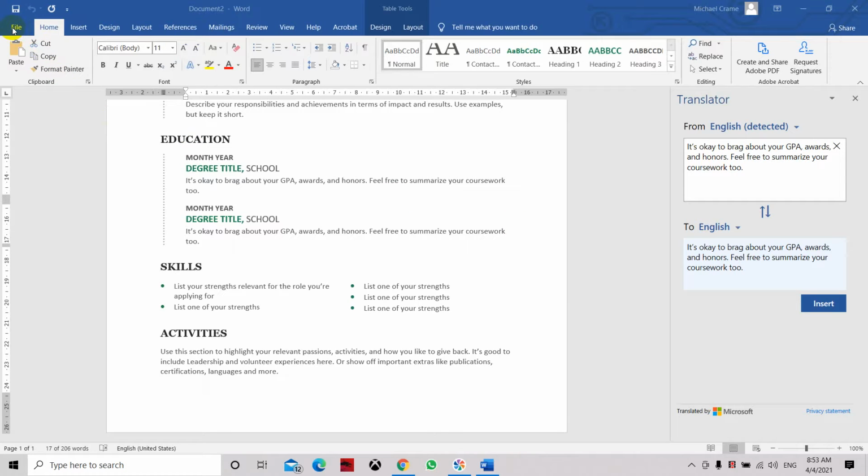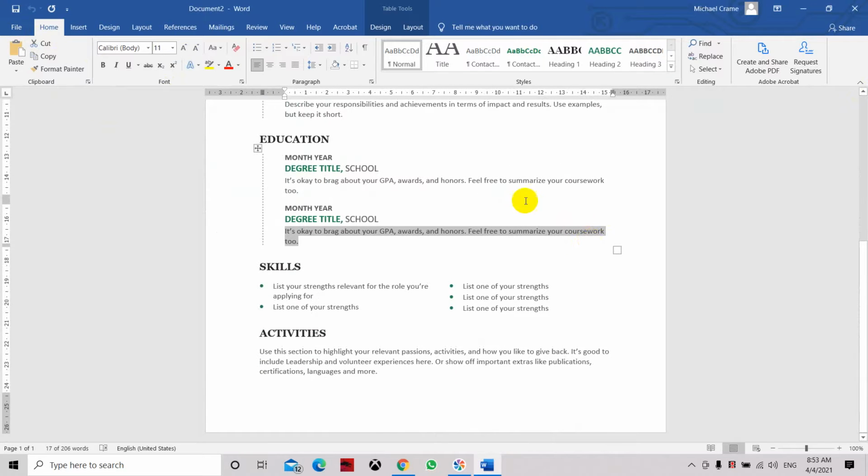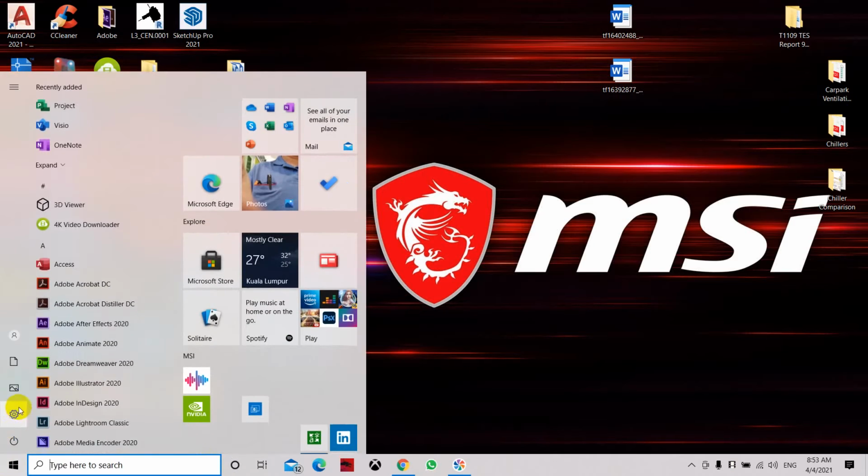How to use the Word documents in Microsoft Word. Here we have the sample resume created in Microsoft Word. But let's start with, maybe let's close this file and start the application.